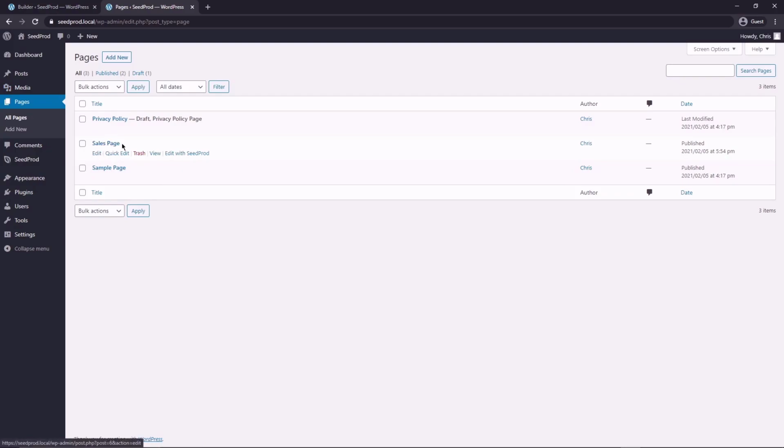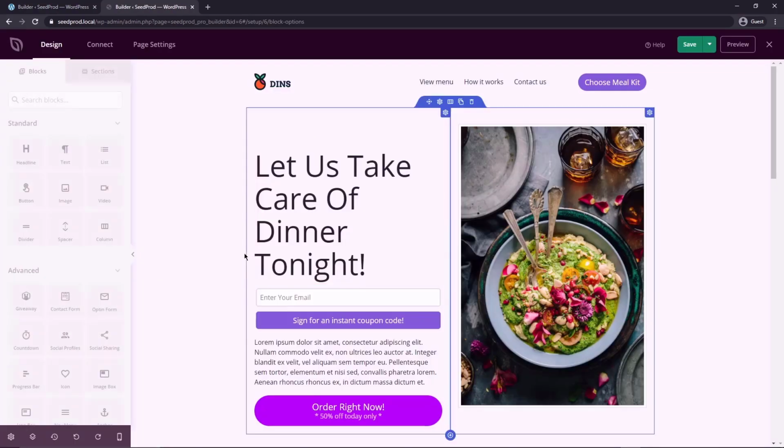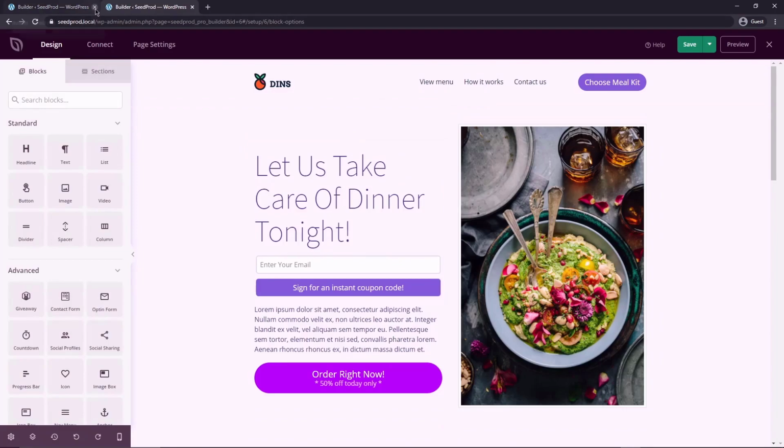So here's the sales page here. And again, we could just click the edit with SeedProd, and that would load us back into the SeedProd visual editor. So as promised, as a bonus, let's discuss six elements that every sales page should include. The first one is your headline. Your headline is like a pitch designed to hook visitors and keep them on your page.